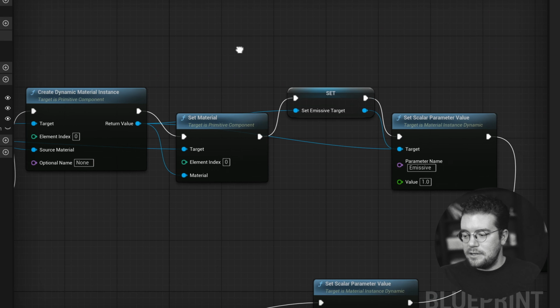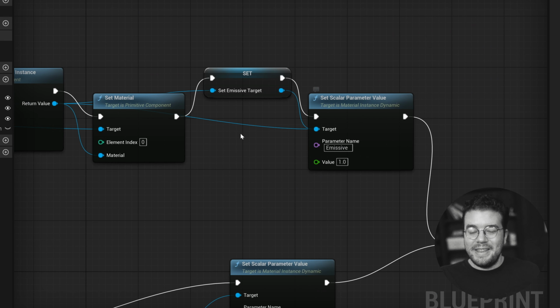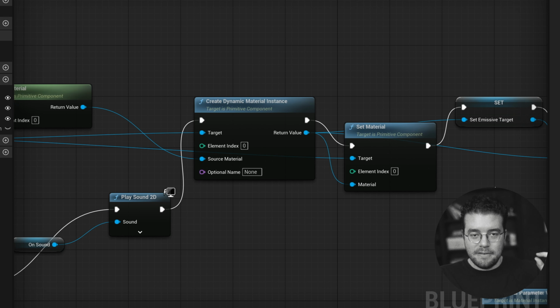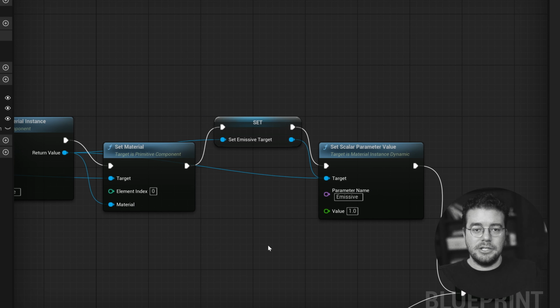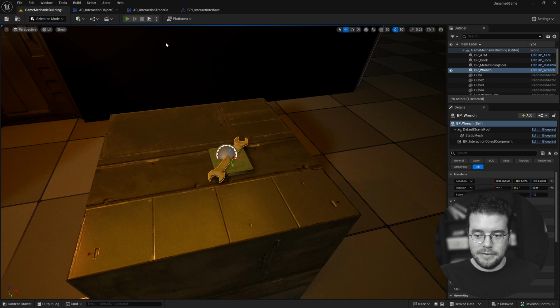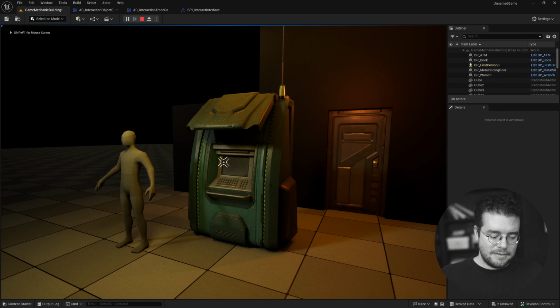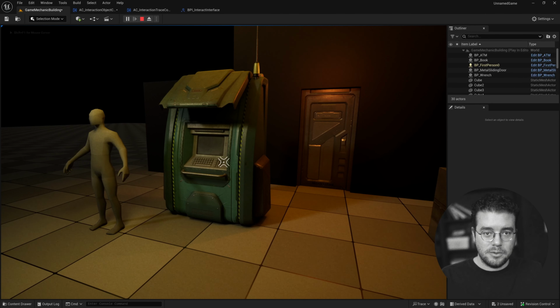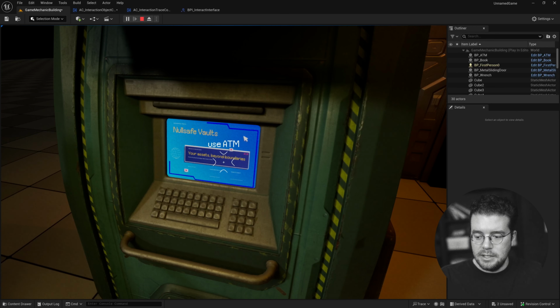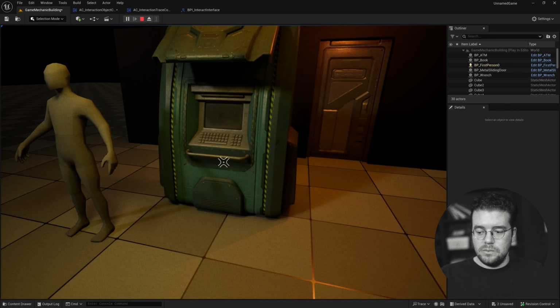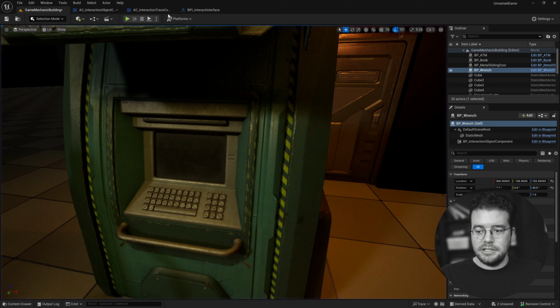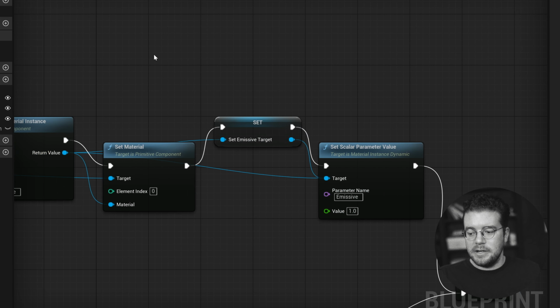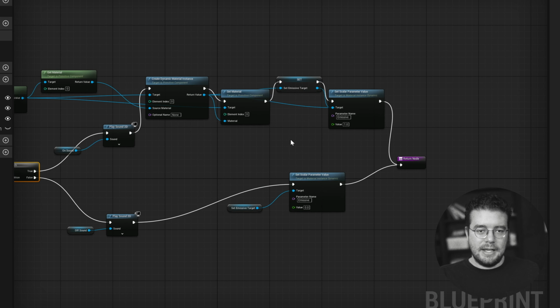All right. So we're playing a sound if we're looking at it, and then all of this, create a dynamic material instance, set material, set a parameter. What that is, it's identifying a material in this particular object, and it's seeing if it has a parameter for an emission map, and then it's setting the emission map value. So that's relevant for anything that has an emissive map and using a particular material. For example, when I look at this ATM, it turns on that emission map, which shows this screen. That's just kind of an optional little bit of functionality that I built into the game so that I can have that.